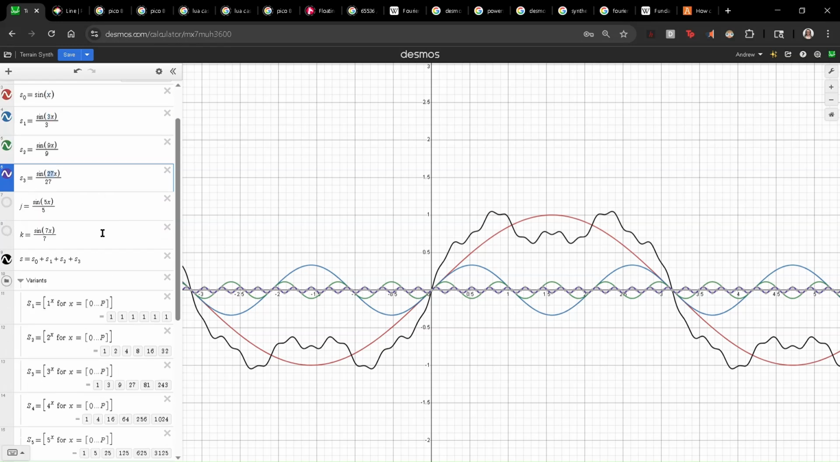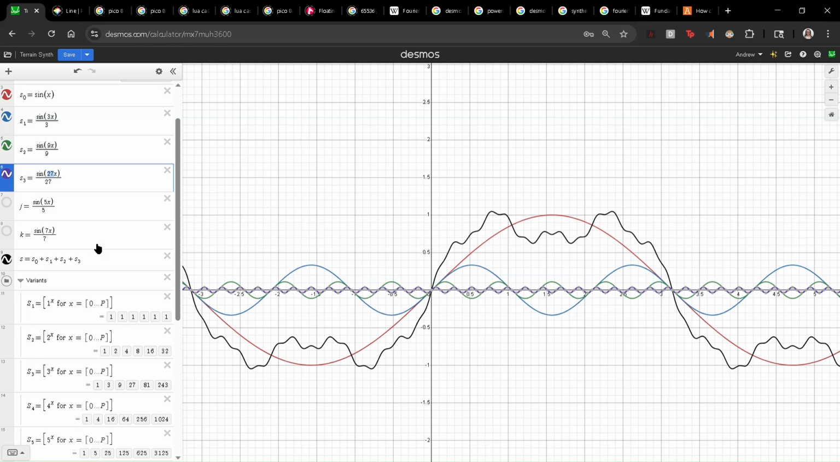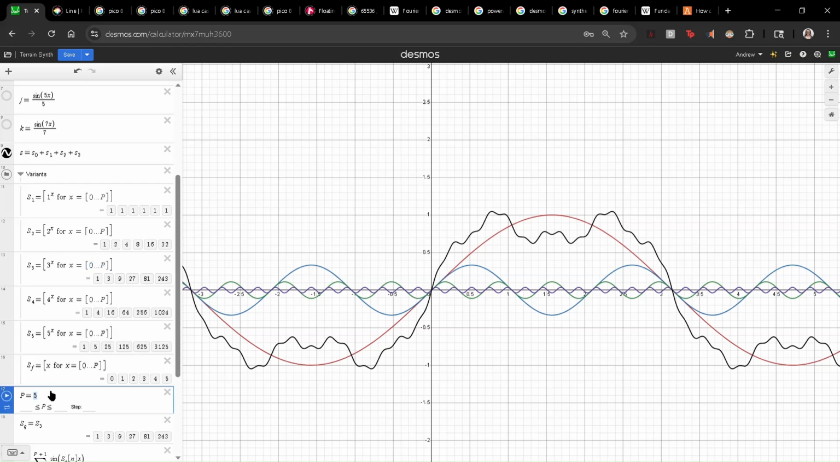So I basically said, okay, in my list comprehension, I want to multiply by 3 each time, and the way to express that in this list comprehension is to say 3 to the power of x for x equals 0 to my precision constant, and then that gives us the series that we want: 1, 3, 9, 27, 81, 243, and so on and so forth.